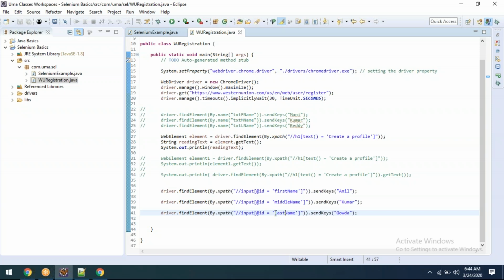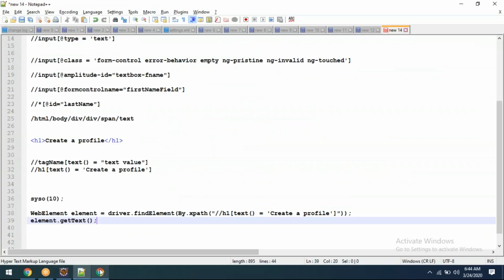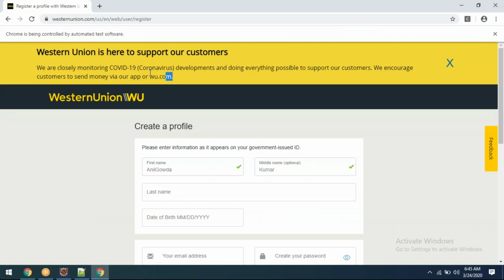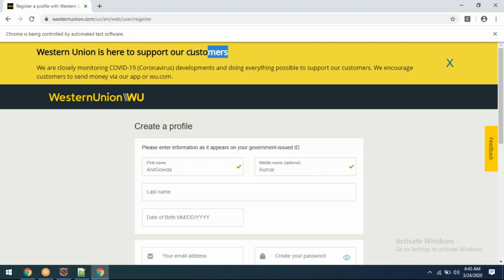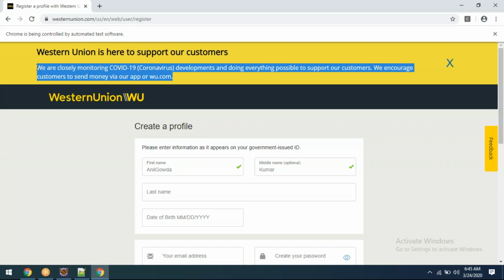Now, what we can do, let's say for example, I want to verify or read this text. See, this is small, I am able to read it. This is also somewhat small, I can read it. But this looks like a paragraph, more than two lines. It's a big one. How can I do that?